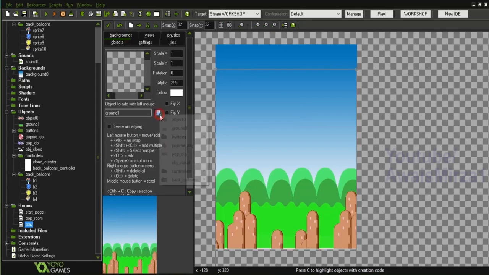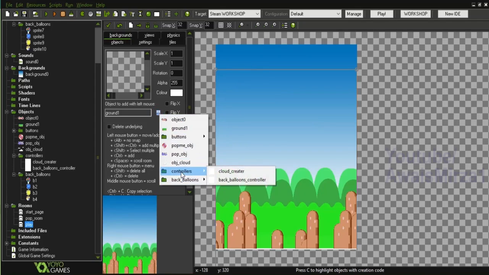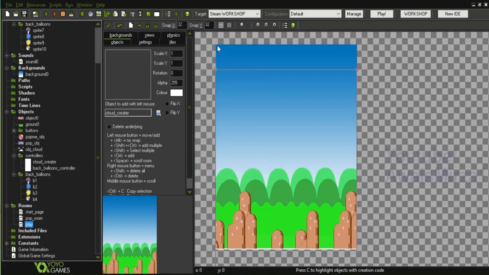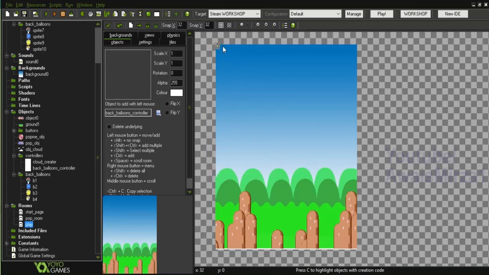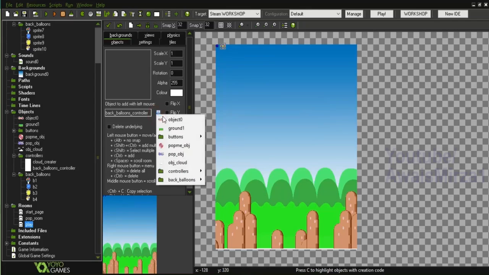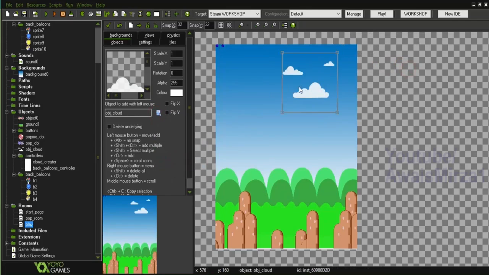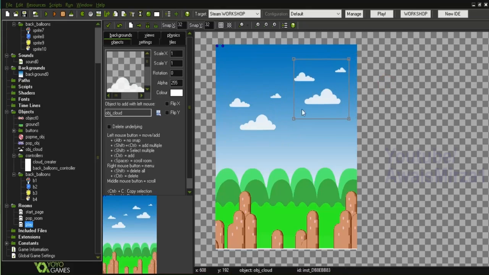Let's go to objects again, and the other thing I want to add is a cloud creator controller, and a back balloons controller as well, because I want the back balloons coming out from this greenish area and I want the clouds to move towards the left side. Let's add one cloud right here as well. When the game starts, these clouds should be moving towards the left side. So these were the objects that were already added.